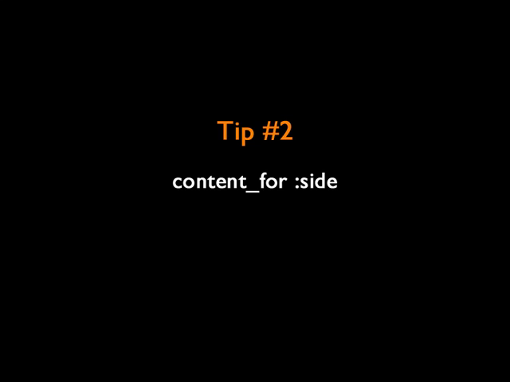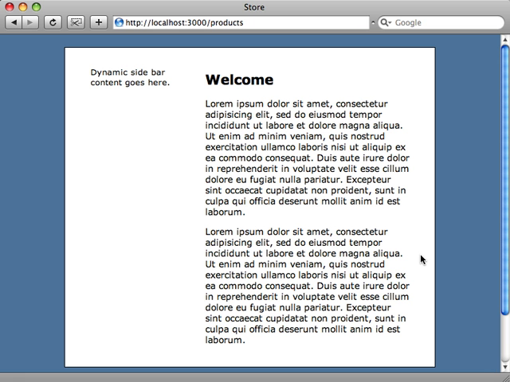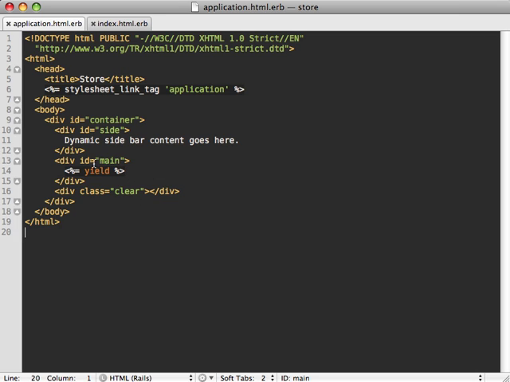Tip number 2, content for side. Oftentimes I have a site that needs a sidebar, and the content of the sidebar needs to depend on what page is currently being rendered. And if you find yourself with this situation, here's a quick tip on how to deal with it. One reason this is a challenging problem is because the sidebar is usually handled by the application layout file.